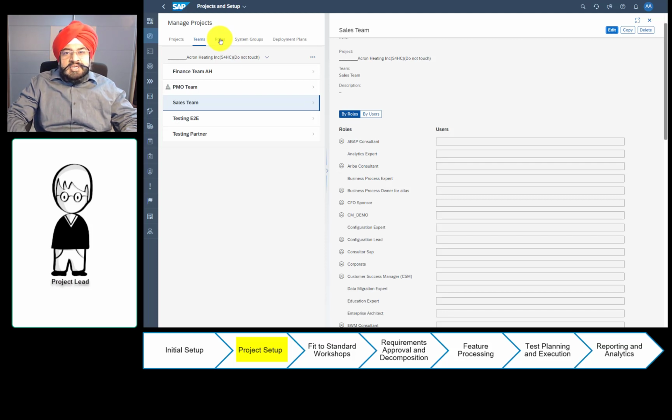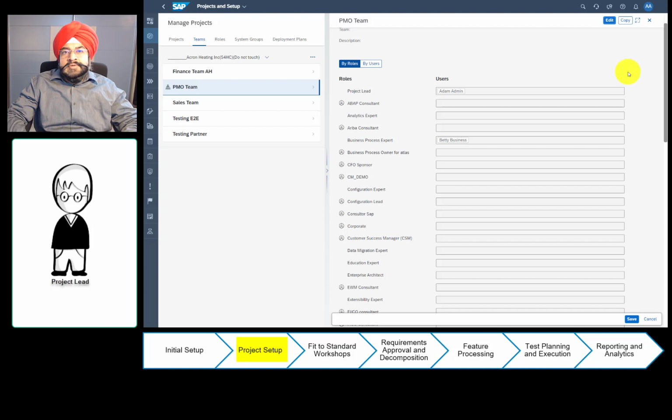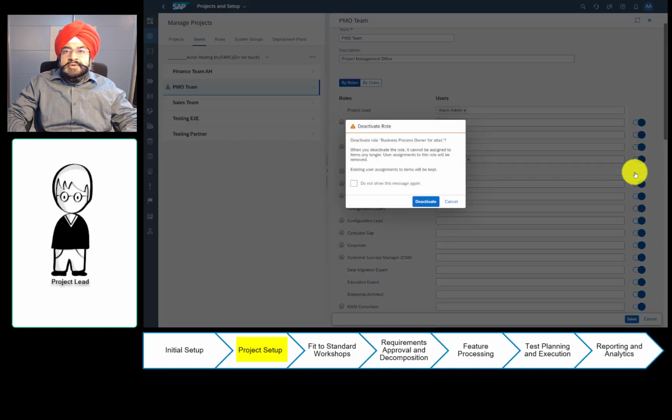You need to understand that when you add a custom role, it becomes available for all the projects and all the teams to be used. And that's why the role list can really grow over a period of time. And if you think this becomes overwhelming for you, then you can easily go into the edit mode and you can disable the roles which you do not plan to use.